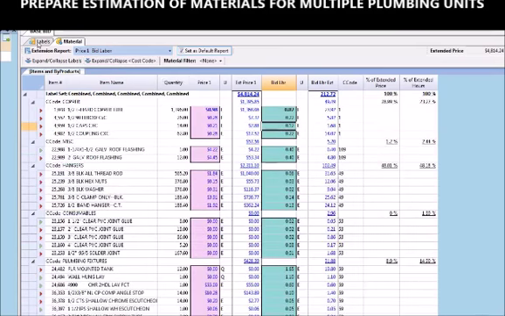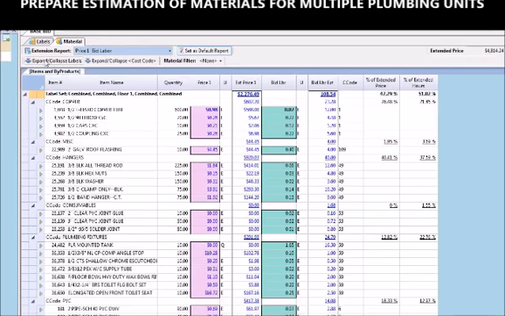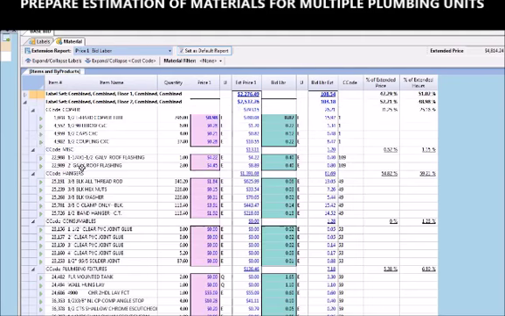Remember those labels we set up before? Now I want to see my material list by floors. Let's go ahead and separate out the floors. Now when I collapse my labels, check this out. You can see my floor 1 total material cost and man-hours. Same thing with floor 2. Anytime you want to see the material, just go ahead and expand that label.